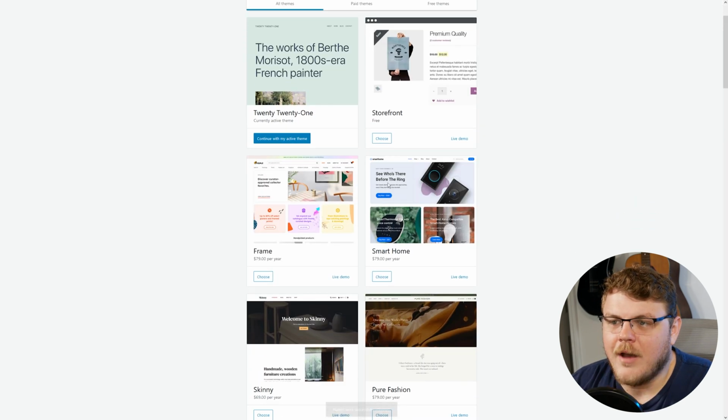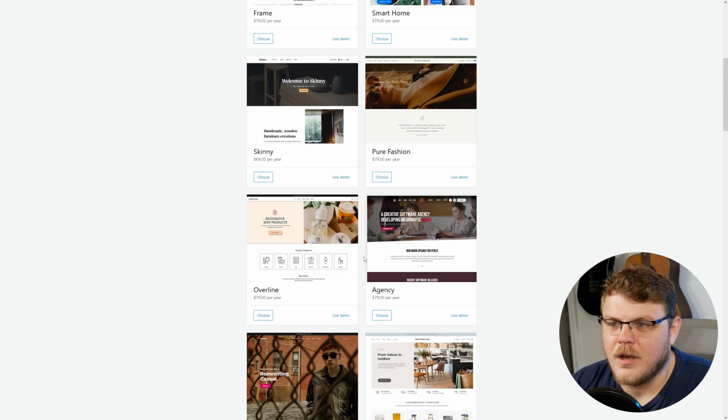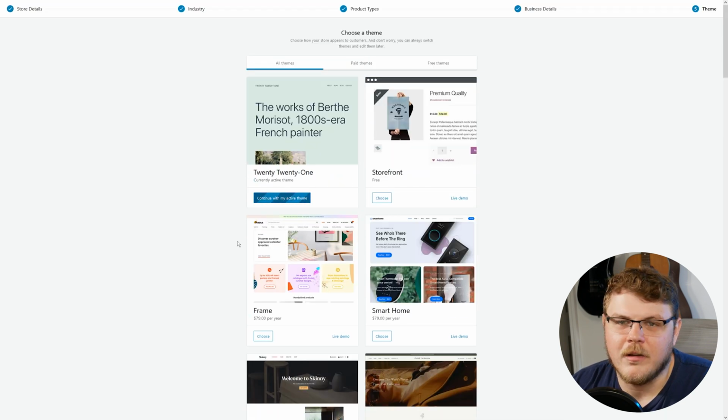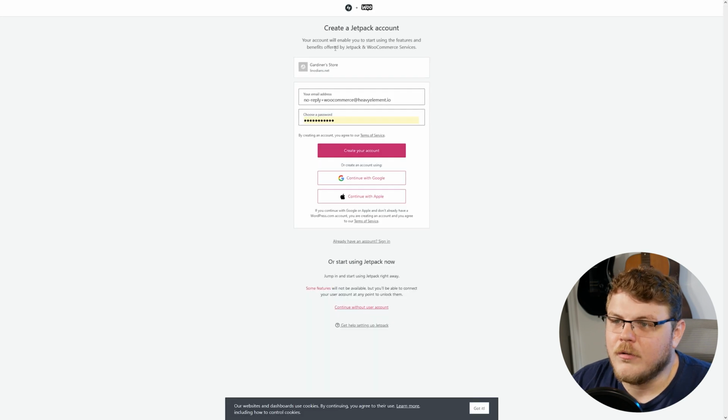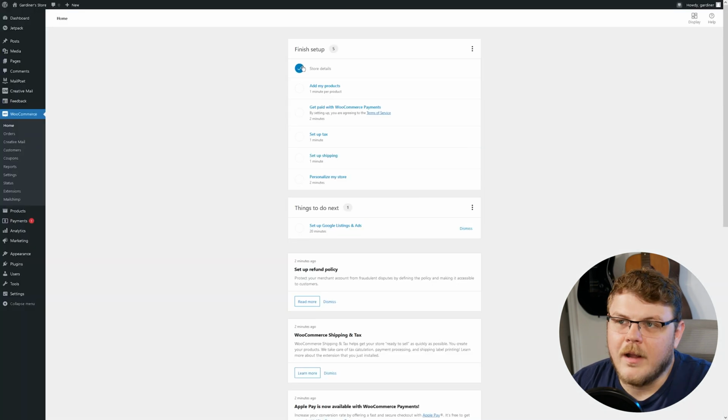And it'll give you options here for different themes. Most of these cost money. I'm just going to go with my currently active theme. And we need to create a Jetpack account here. So we're just going to go ahead and do that real fast. All right, we're logging in. All right, so now we get to set up some products here.